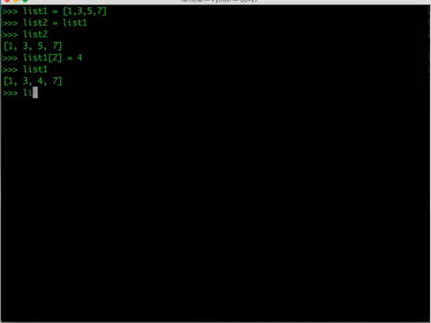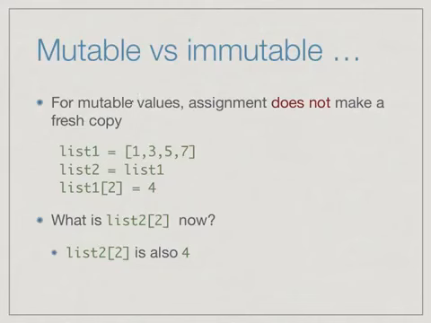So the question we are asking is, has this affected list 2 or not? And contrary to our intuition that values are copied, in this case, list 1 has indirectly affected the value of list 2 as well. So why does this happen? So list 2[2] is also 4.